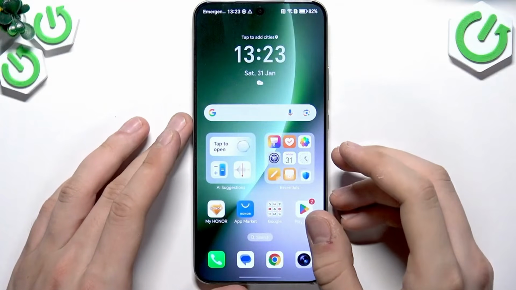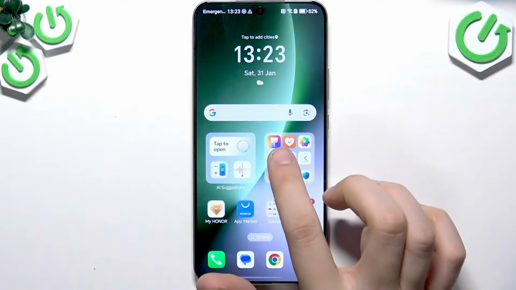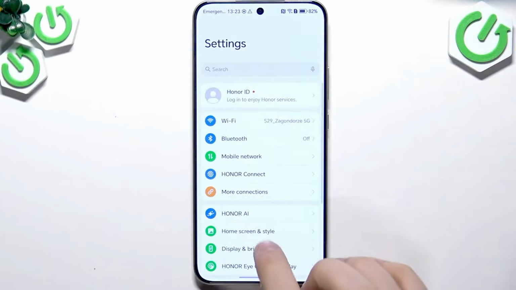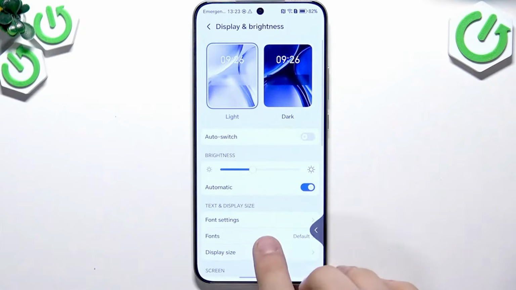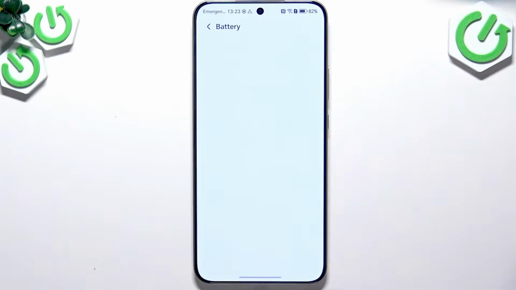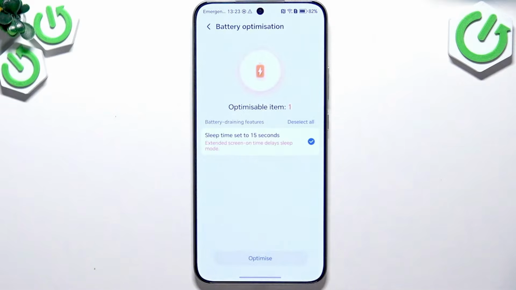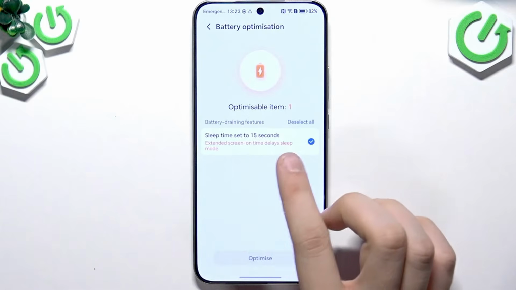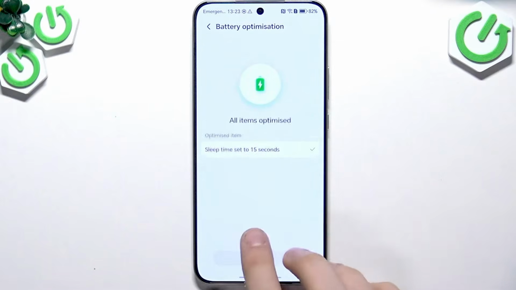Apart from that, we can easily open here settings, and manage some settings in the display and brightness, in the battery over here. Now once we are in the battery, we will have battery optimization. Tap it. Here we have select sleep time to 15 seconds. Tap it to optimize. Go back.